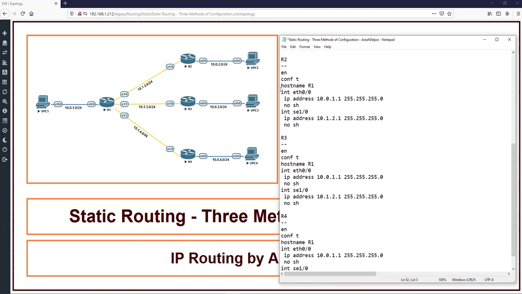Let me start with router 2. In router 2, first we should change the host name. Host name is router 2. Interface ETH0/0's IP address is 10.0.2.2. Why 2? Because this interface resides in router 2. Because of that, I'm using 10.0.2 for the subnet and then 2 for the host ID of the IP address. The interface serial 1/0 has the IP address 10.1.2.2.